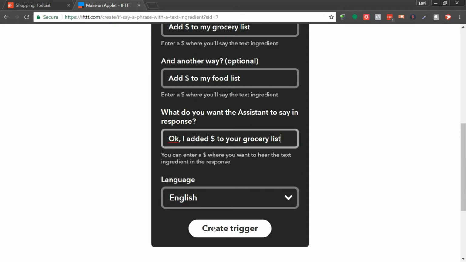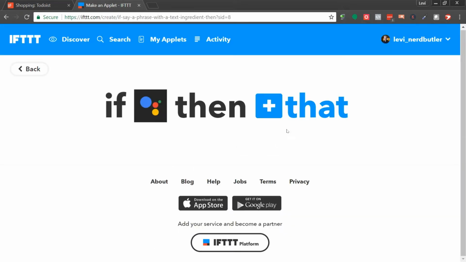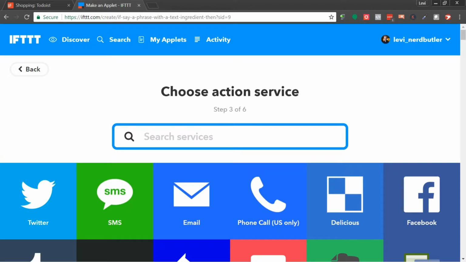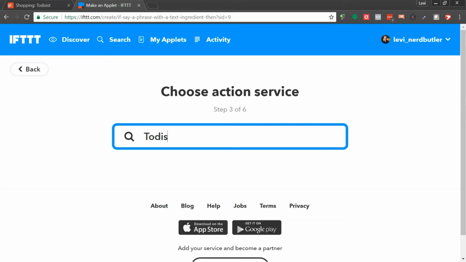So now I'm down at the bottom. We're speaking in English for this example. Go ahead and create the trigger. The second part of this is going to involve our ToDoist account. So I'm going to come over, and again, I'm going to search for ToDoist.